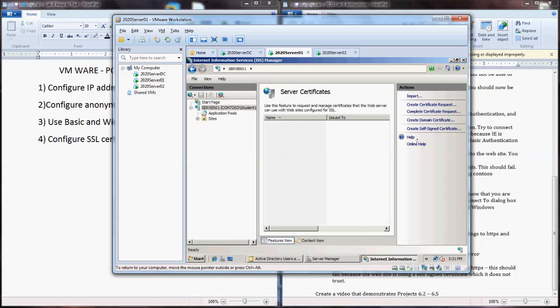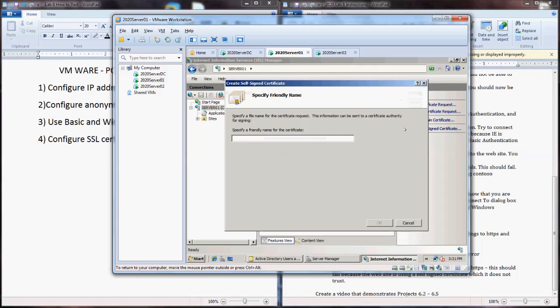you will see you have a couple of different options. You can import, create a certificate request, which you'd want to do if you're making a website and wanted to get a certificate from a reputable source. Complete the certificate request, create a domain certificate. We're going to be creating a self-signed certificate. Go ahead and click on that.